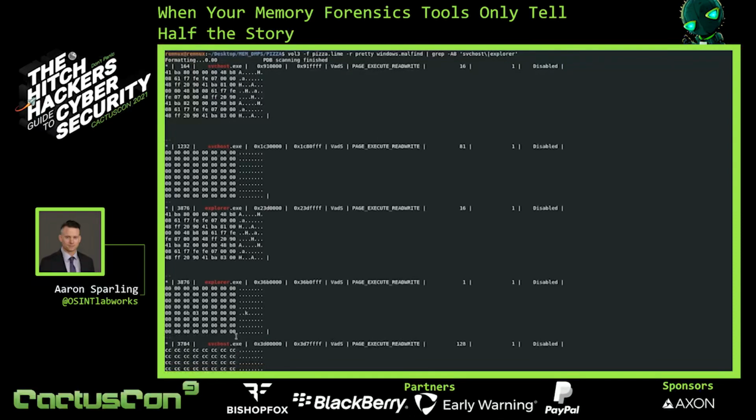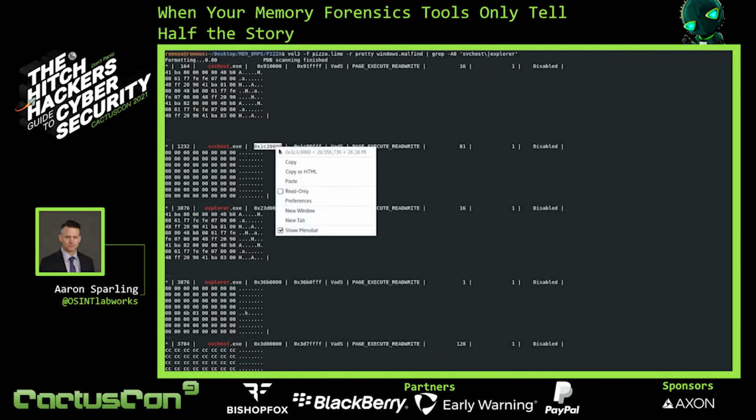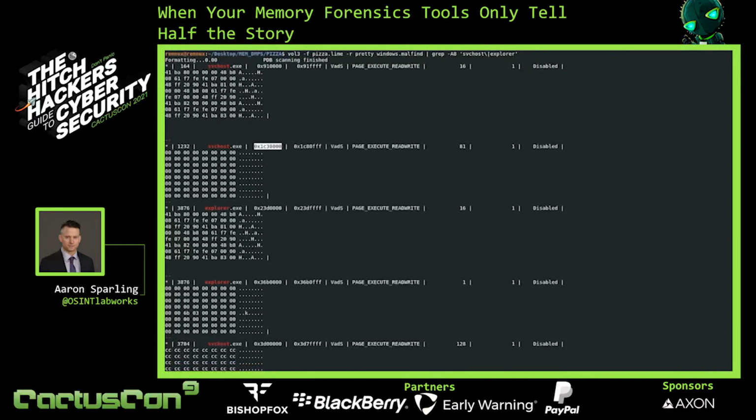And this is where I was like, well, this is super interesting. One of the things that I've realized over time is that the absence of data can be as telling or more telling than the data itself. So if we go back to PID 1232, this service host, we can see that there's no data here at all. There's nothing. But the VAD is flagged page execute read write. So that to me was a little interesting. So I immediately pivoted on this. We're going to grab this memory range and copy it, and I'll clear my screen out.